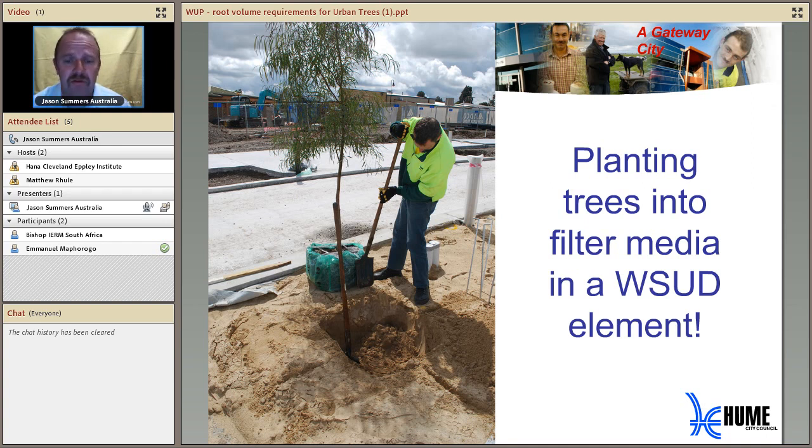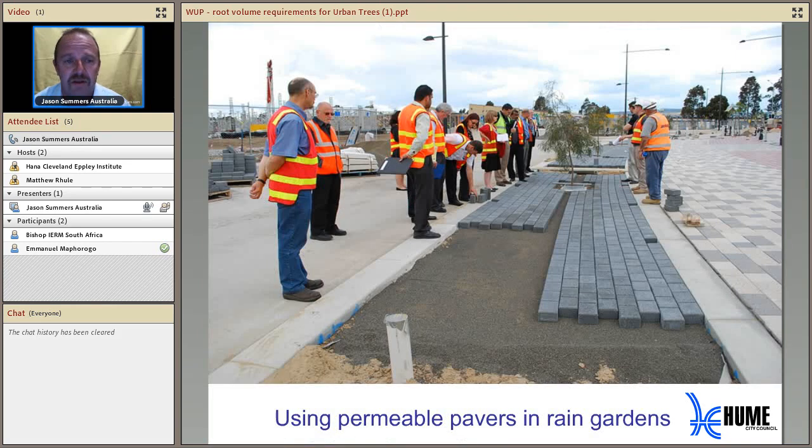So this is what it actually looks like. This is the filter media, basically washed surf sand. We had to incorporate some nutrients to it initially to allow growth of the trees. Here we are. This is one of my staff, Daniel, and he's measuring the root ball height to work out how deep we're going to plant the tree to the middle terrain gap.